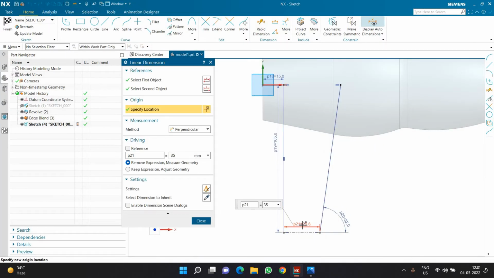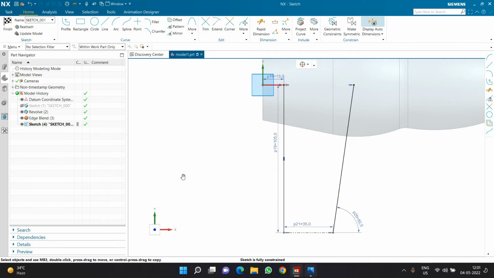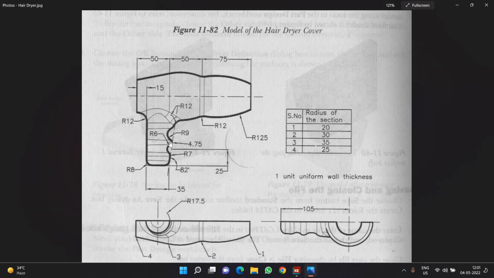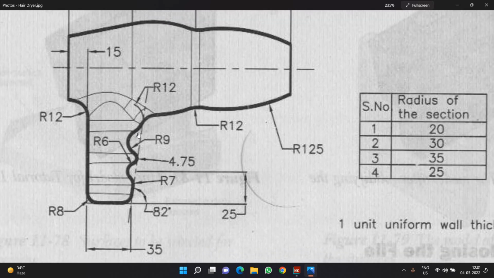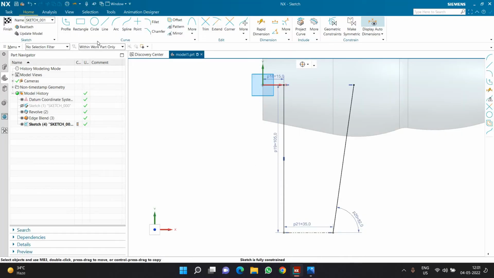Now the important part starts: how to create the second guide. This is going to be the first guide and this one is going to be the second guide. Let us zoom into this area so that you can clearly understand how exactly the second guide is going to get created. As you can see, there is a radius of 6, then a radius of 4.75, then again a radius of 9, and for these radii we exactly know where they are. The radius of 6 is at a height of 25, so let us first make that.